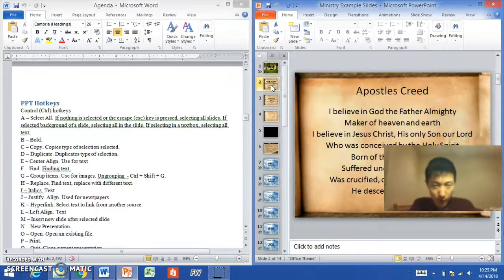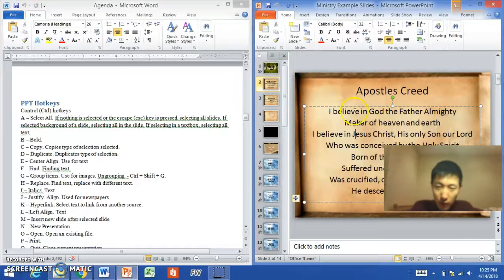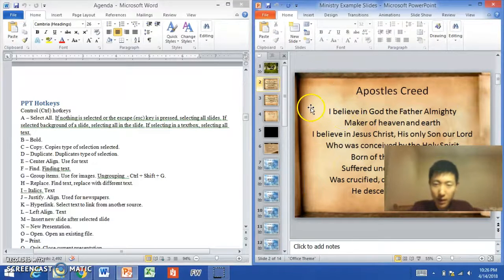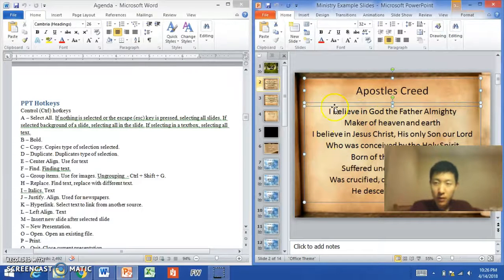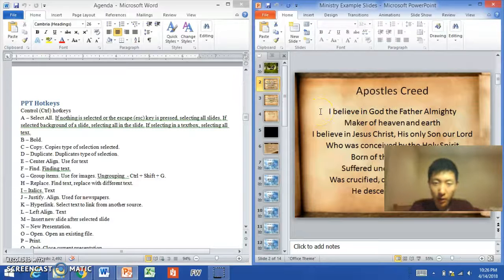So Control A. I think everyone has pretty much been used to this. Control A is select all. When you're selecting a text box, then you are selecting all the text in the text box. Now, if you're in the slide, if you select the background here and press Control A, then it selects everything within the background. If I click on the slide and press Control A, then it selects all the slides. So Control A works differently for every selection that you pick.